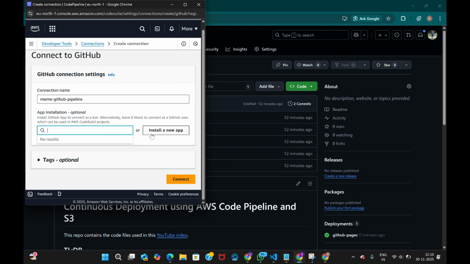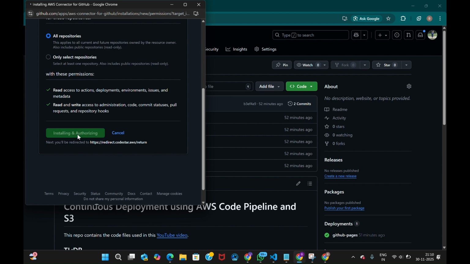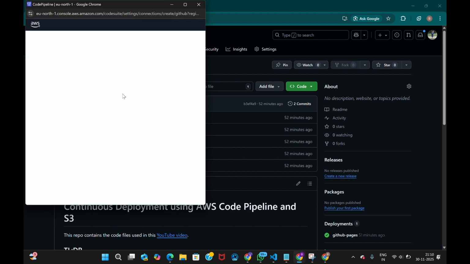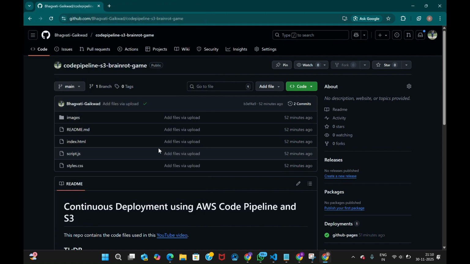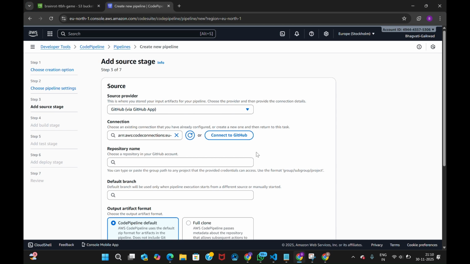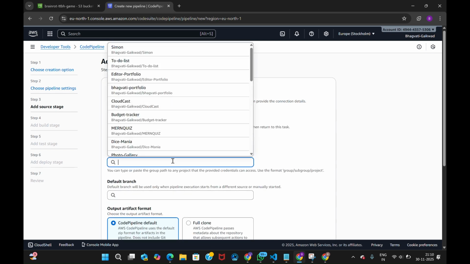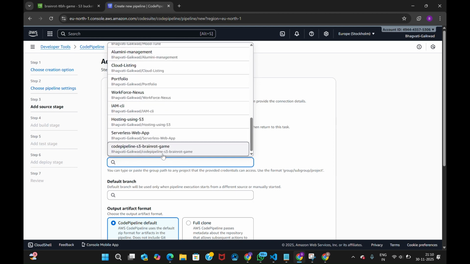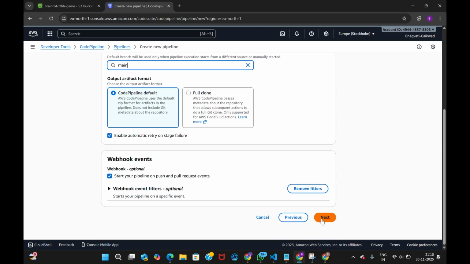I'll navigate to it, click on install, install and authorize. Okay, so let's click on connect. Now let's navigate to this. I'll quickly refresh it. I'll choose the repository from here. So this is the one, default branch as main, and click on next.